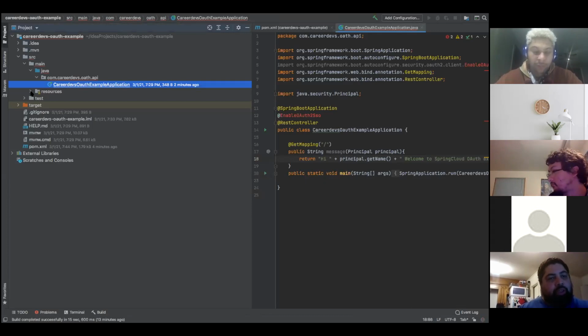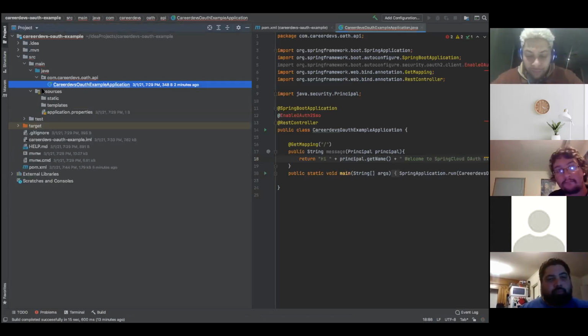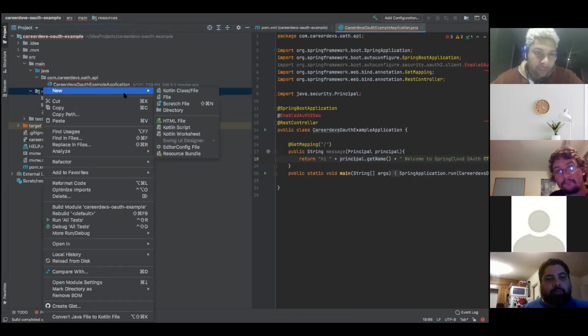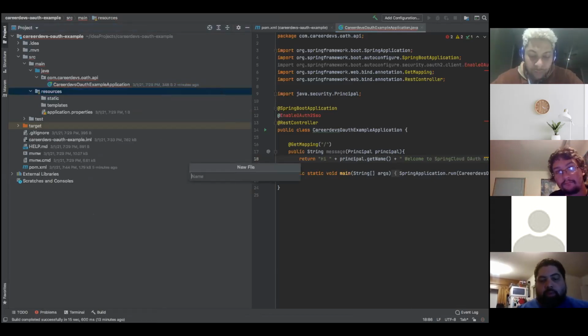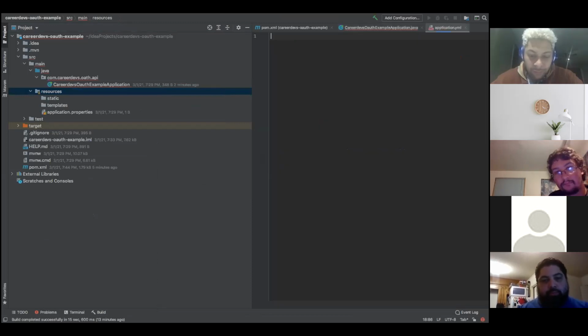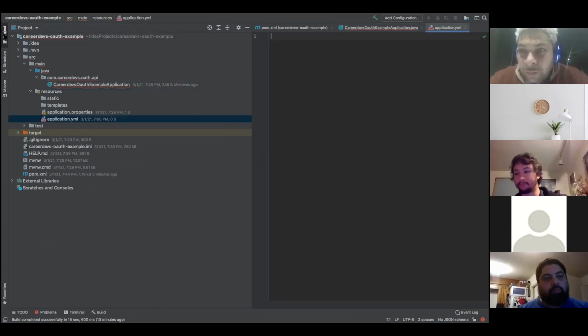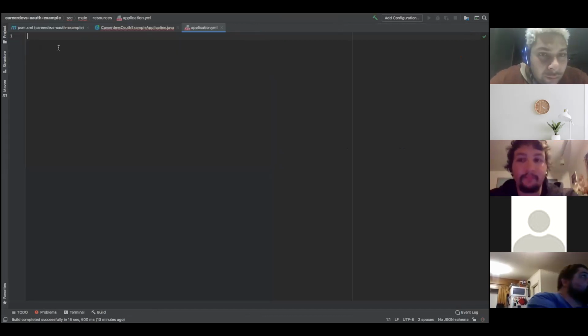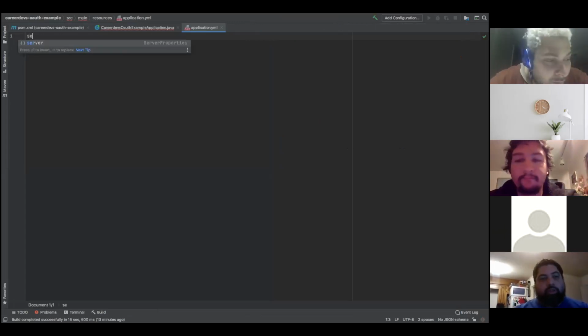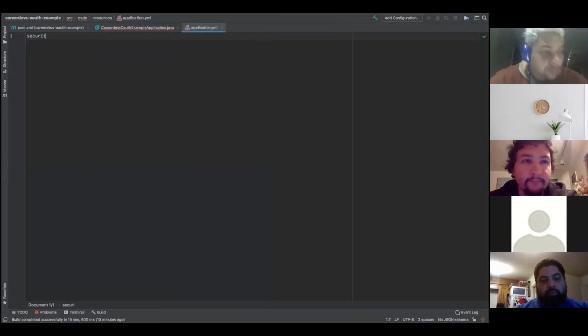So the next thing you're going to do is add to resources. I'm going to add a file. It's going to be application.yaml. And in the YAML, I'm going to start with security. And this is all lowercase. And you're going to do client.